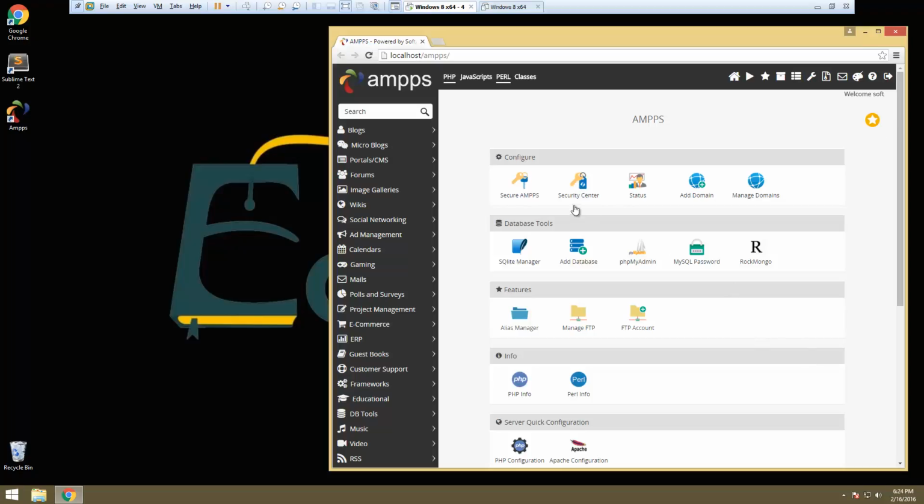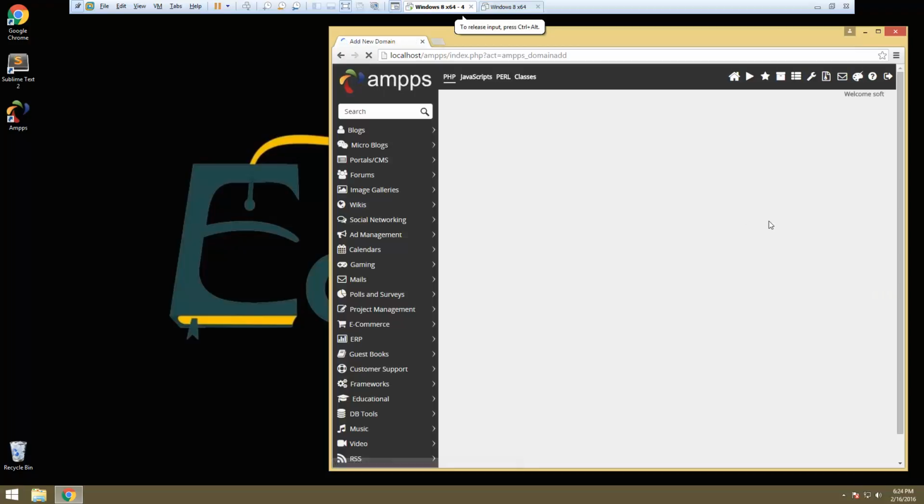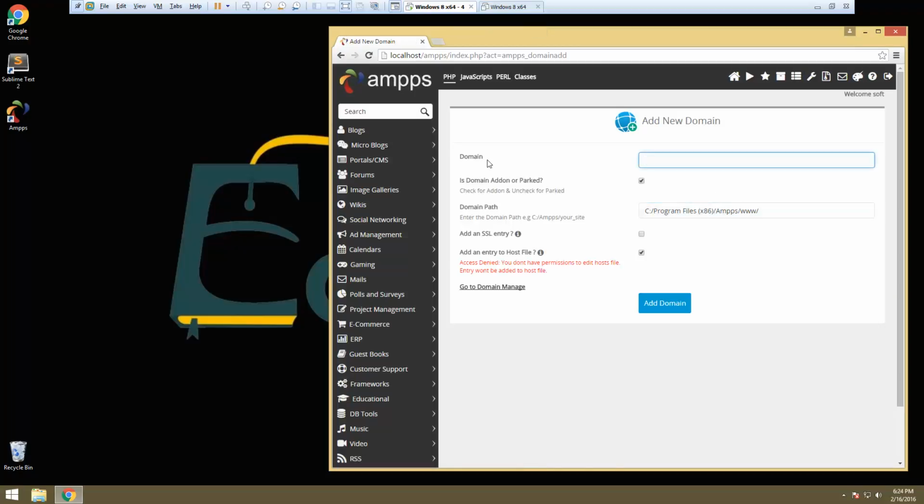Now there's a couple things I want to do. One thing, I want to add a domain. So I'm going to click that. And this domain is going to basically just be local. We're not hosting a website on the internet or anything like that. So you can put whatever you want here. I'm just going to put in PHP dev.